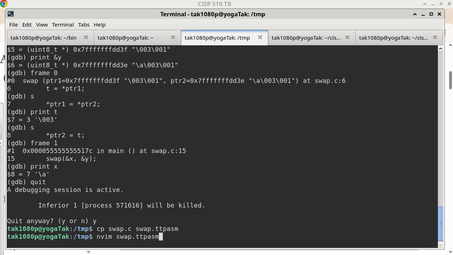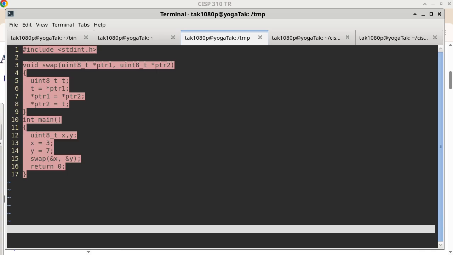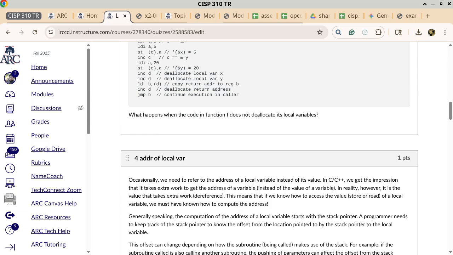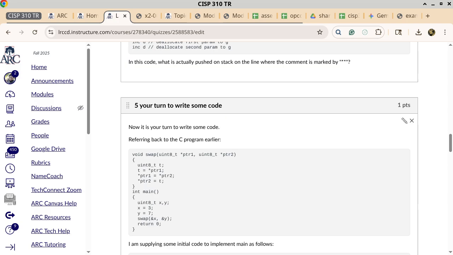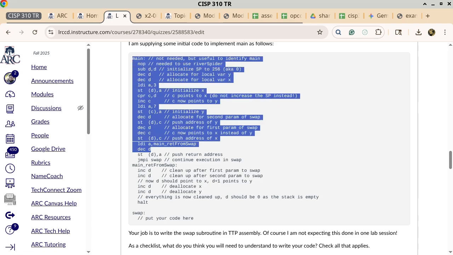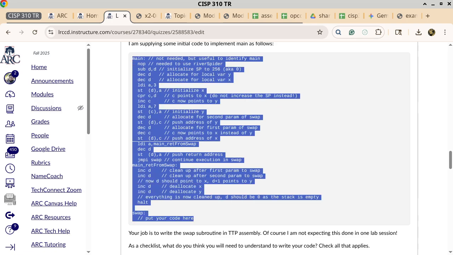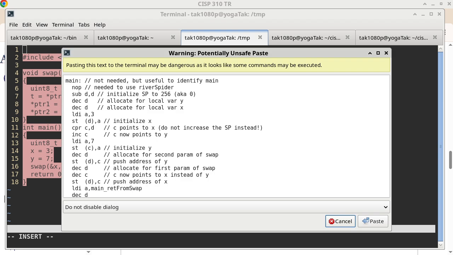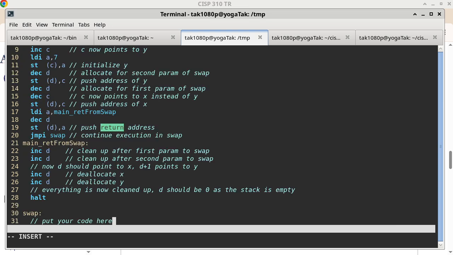Actually, that may not be the way I want to do it, because I want to copy and paste the template of the code that I have given you to begin with, which is down here. So this is what I really want to copy and paste first, but then I also want to copy and paste some of the C code. So I'll copy and paste this one over here first. Okay, I'll just stash it right here.